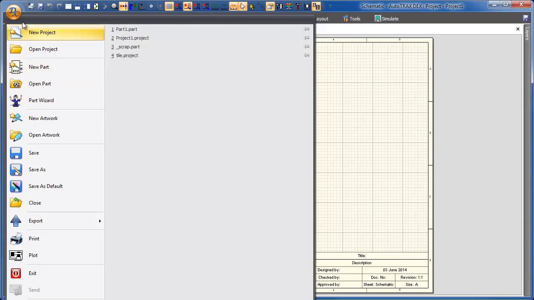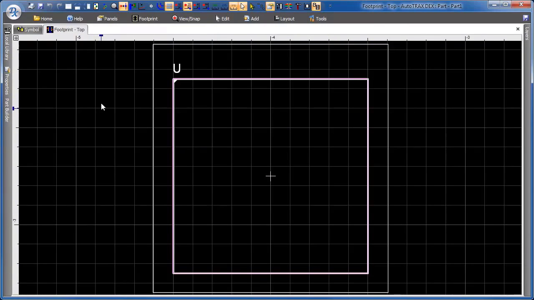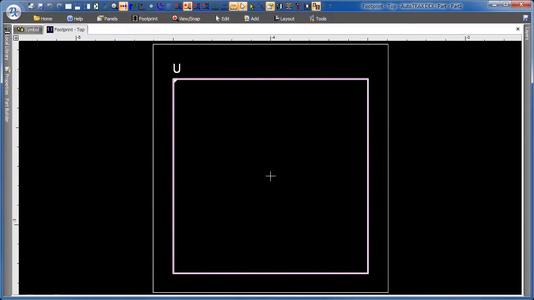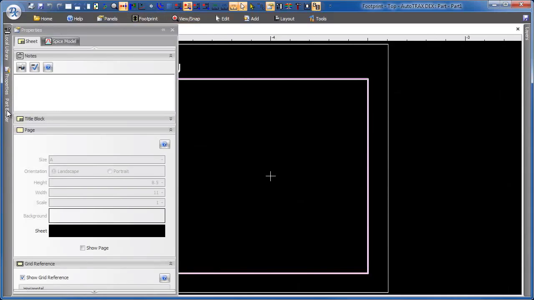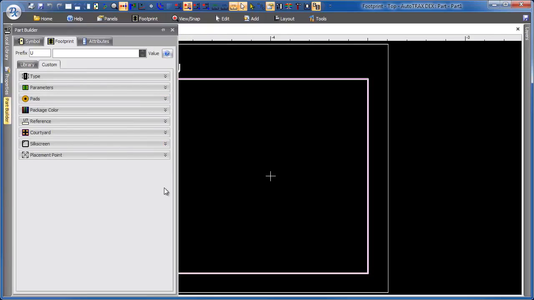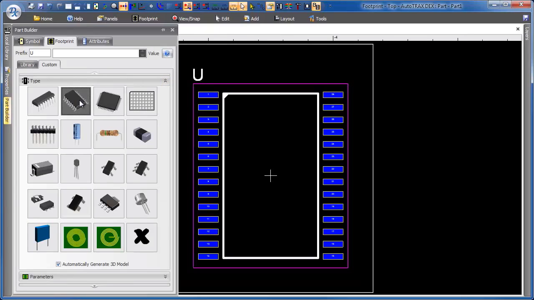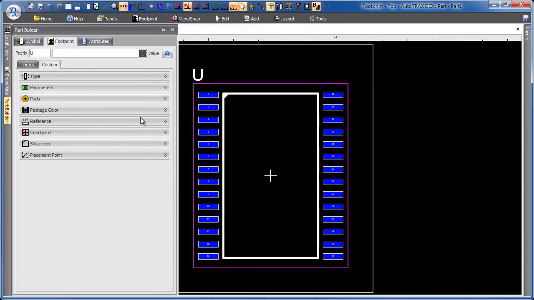So click on the DXF file and click on new part. So here we have a symbol and the footprint. I'm going to turn the grid off because I don't want this. I'm going to the part builder and I'm just going to create a sample. Get rid of that first. Sample 8-pin type of device.